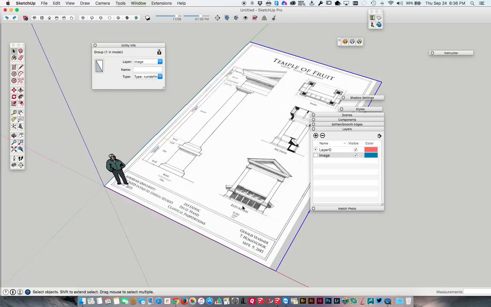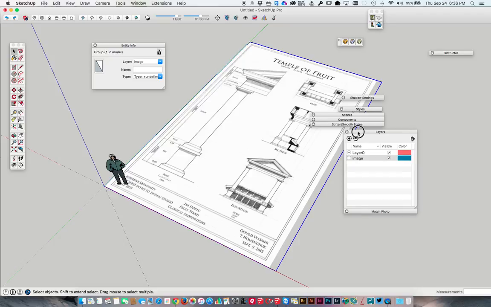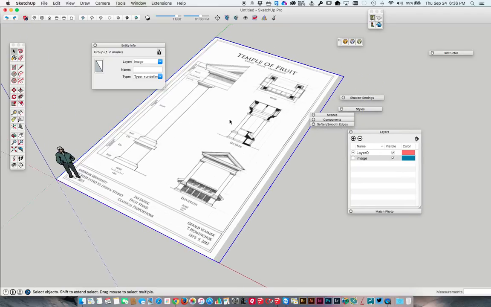I don't want to scale everything in my model. I don't want the man to be smaller or larger. I just want this image to be smaller or larger so that I can start using it to build my model from. Okay? So what I'm going to do is scale it inside of its container.